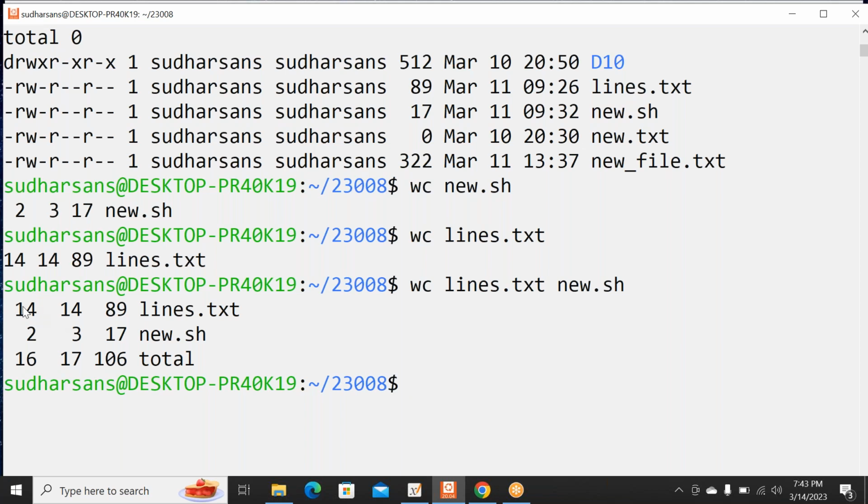The first line is the output for the first file, and the second line is the output for the second file. Also, we are getting the total count, the addition of these two, the sum of the first two. Is it clear?